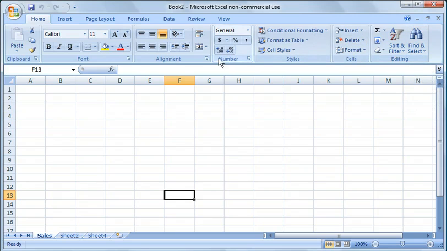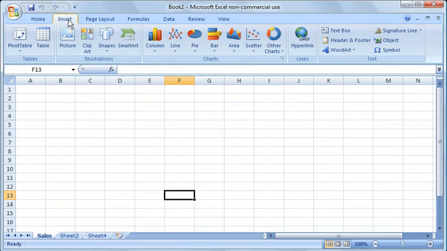So those are the more common ones, and then what you'll notice is these categories, as you go through them, are fairly self-explanatory. If you want to insert something in your worksheet, you click insert and you'll have everything from tables, pictures, charts, hyperlinks, and other text items to add.